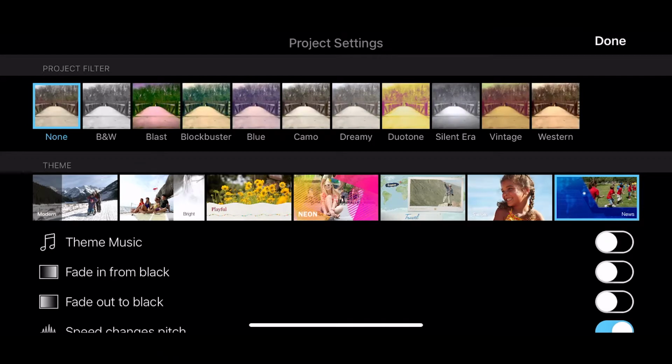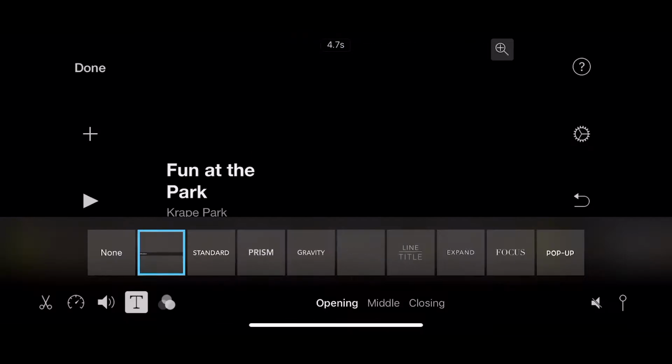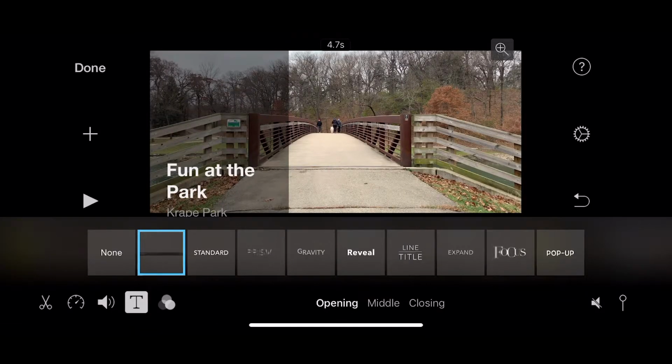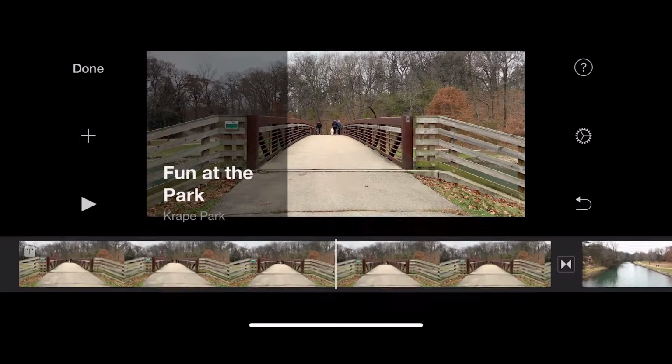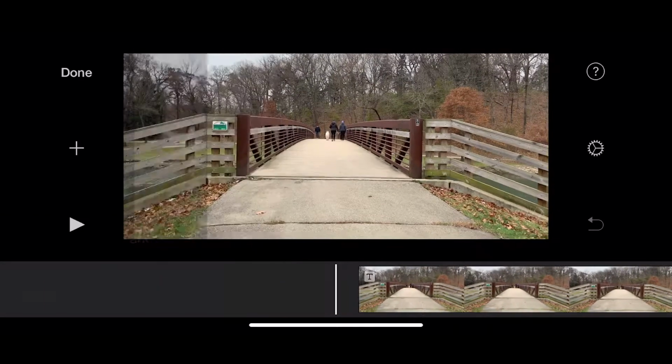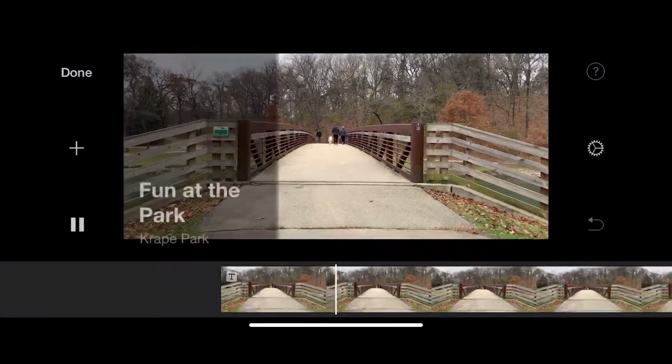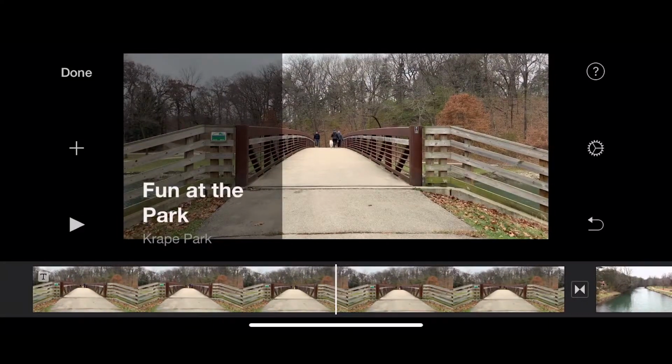But we're gonna go back to settings and I'm gonna choose modern as my theme. And that's gonna give me this effect for text. And we're gonna go with that. And to exit out of the settings, all you gotta do is click on the preview screen and it'll get you out of the settings. And there we go. We've got our text effect going right there.